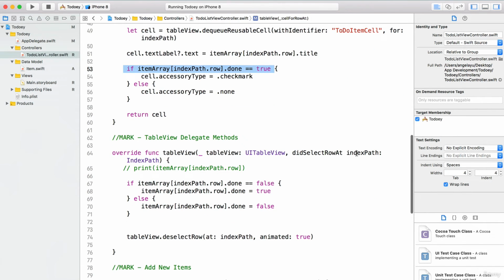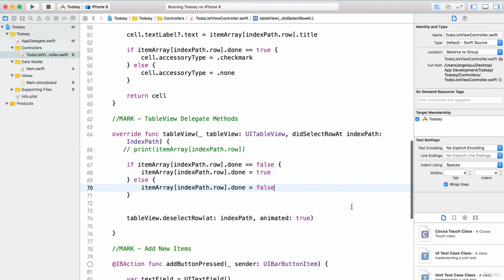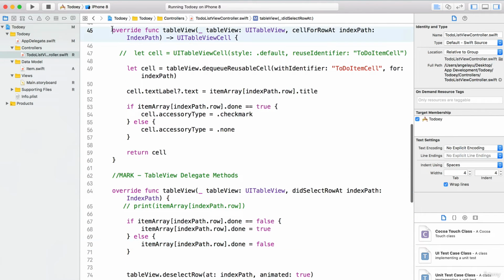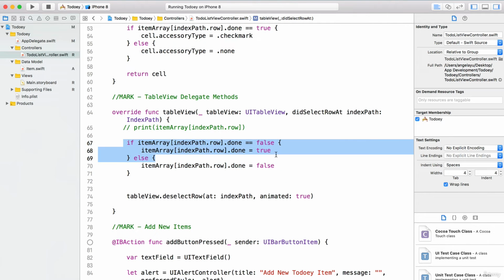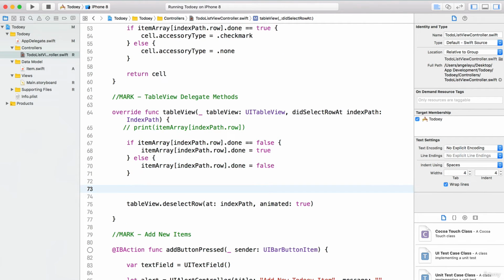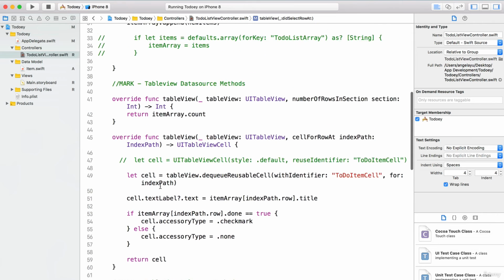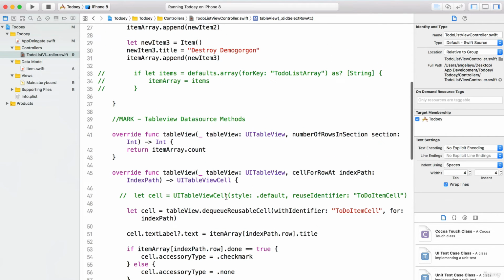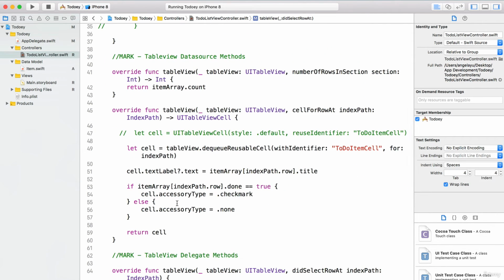So the problem that we have to solve then is, how do we get this delegate method to trigger again once we've changed the item's done property? So the magical method here is tableView.reloadData. And we've seen this before, and we've used it before in FlashChat. But what it basically does is that it forces the table view to call its data source methods again so that it reloads the data that's meant to be inside.